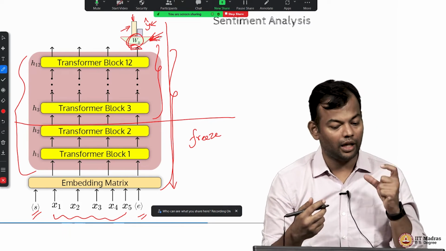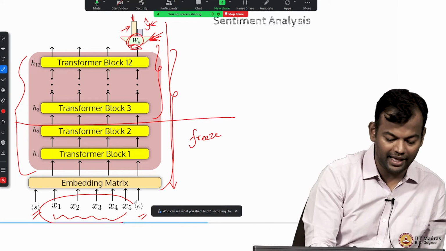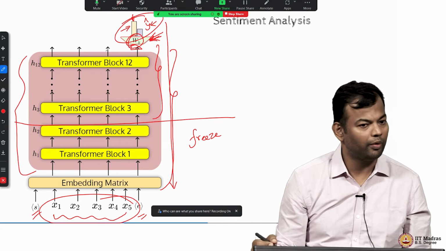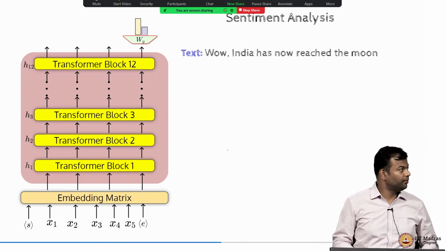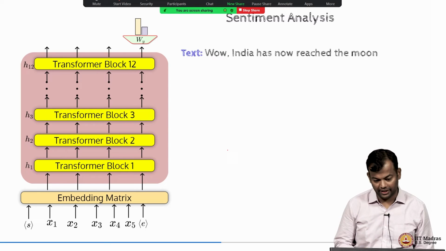But the idea is that now you are using label data because you have an x and you also have the true y for that x. Okay, so now let us see how to fine tune this model for the task of sentiment analysis, right.